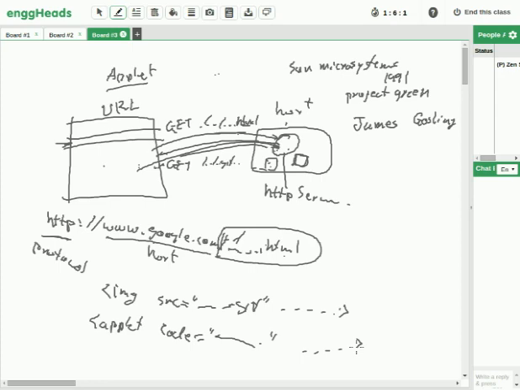Now, what happens? They did this with Netscape. As a browser, they used Netscape Navigator. Because this was not part of standard HTML, the browser would not support the applet tag at that time. But for demo purposes, they updated Netscape Navigator to make it understand the applet tag.